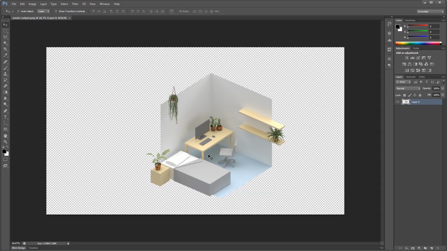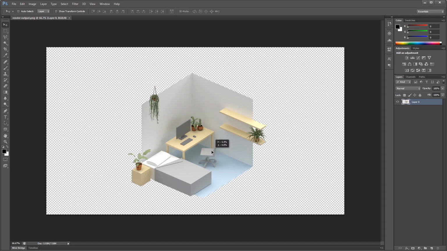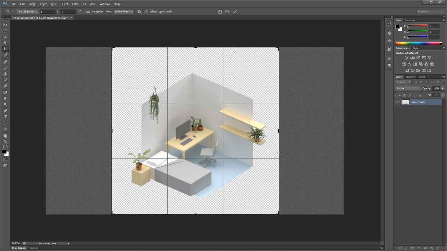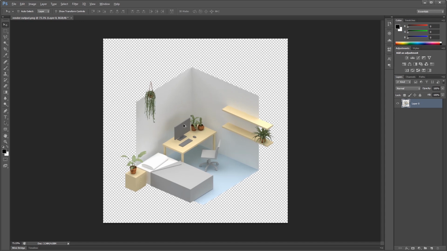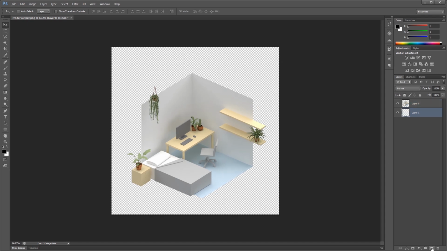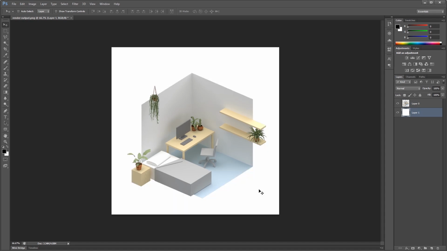All right, so here we are in Photoshop. I'm just going to center this piece in the middle and crop our scene into a 1x1 square. And once that's ready, I'm going to go ahead and create a background layer. If you Control click on the new layer button, it'll create a layer in the background. And then I'll just fill it white, like so.